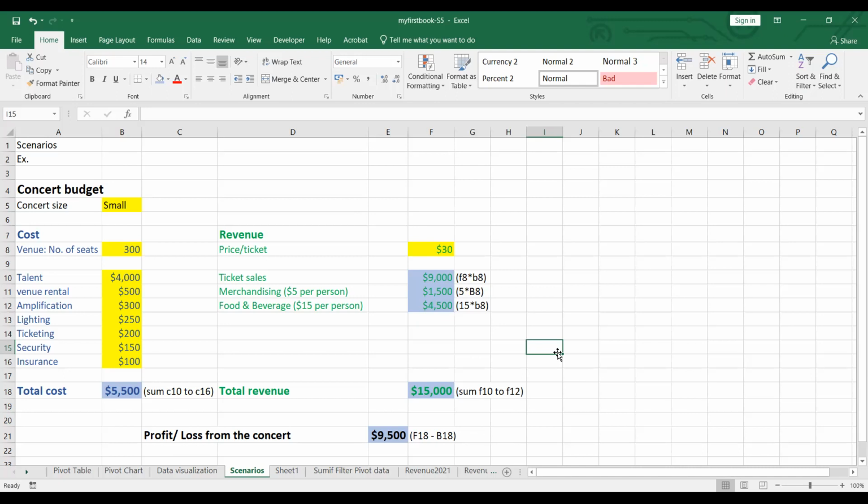Another customer comes and says, I want to set up a medium-sized concert. Can you help me set it up? I want to see how much profit I will get as a return. So you just change the information in the yellow cells to be a medium-sized concert, and then print that form for the customer. I'll show you next how to do that.